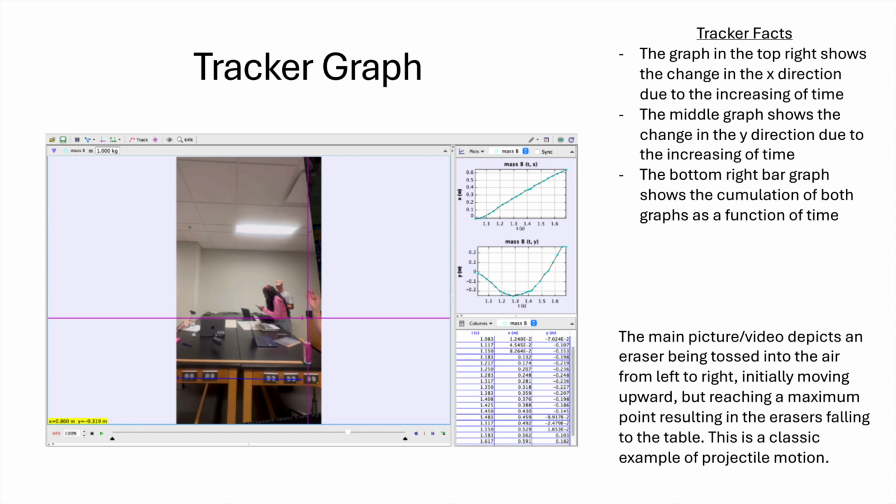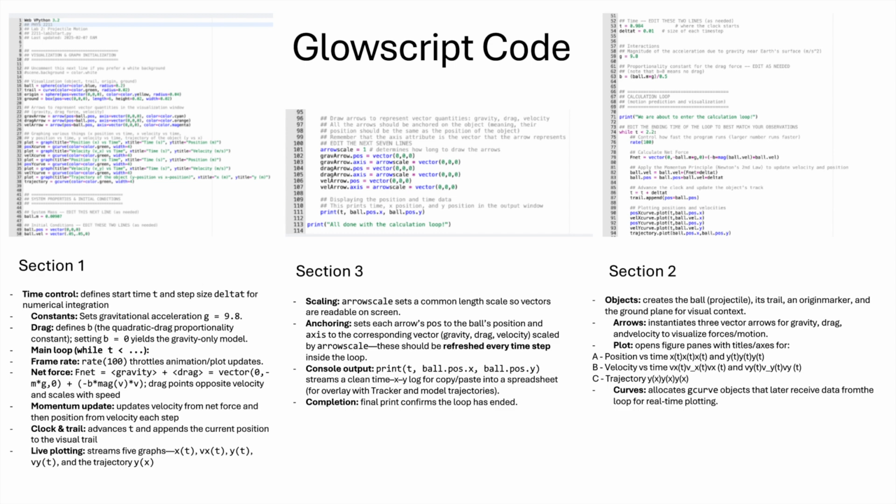And the video itself shows the eraser going up, hitting a peak, and then going down, just hitting the table and ending the simulation. So the GlowScript code is separate from the simulation we ran. Section 1 of this code creates time control. It defines drag, very importantly, as 0, making it a gravity-only model. And then it sets up momentum, and it does a plethora of other things.